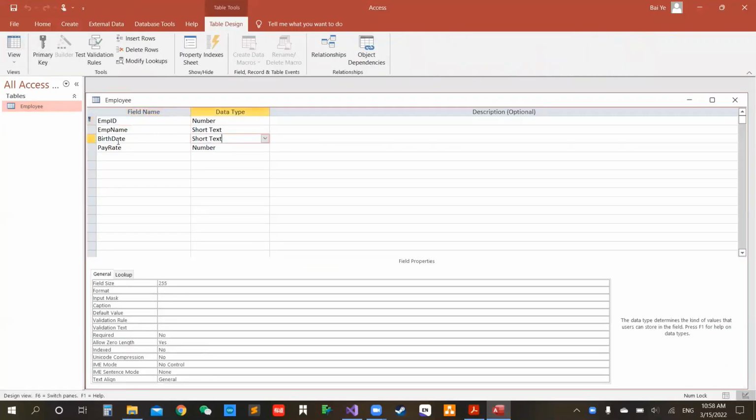And you will see your birthday date. The data type was date and time. Please change it into short text or long text. Otherwise, you cannot link your birth date. Now I have changed it into short text. Let's go ahead, save it and close it.